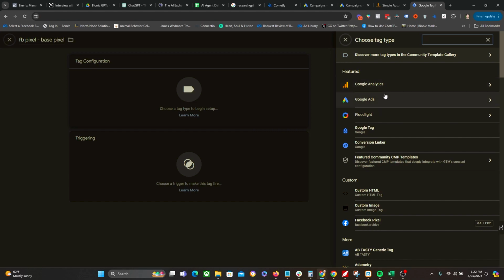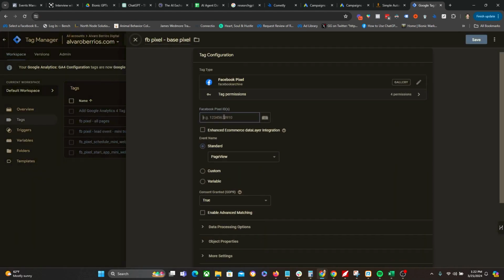And so if you're doing it for one of these, it's actually very easy. You just follow the prompts and it's extremely easy to follow. But here for Facebook, again, once you do the search inside of the gallery, you find Facebook Pixel by Facebook Archive. You go ahead and click on that. You have to paste your Facebook Pixel ID right there. So I have this already available in a different screen. So go ahead and paste it in right there.